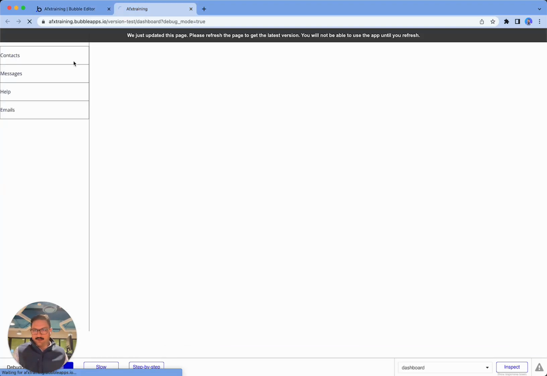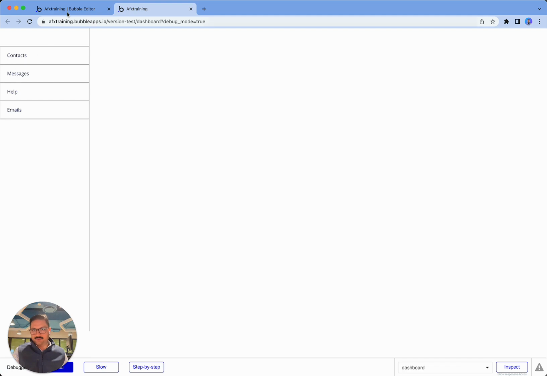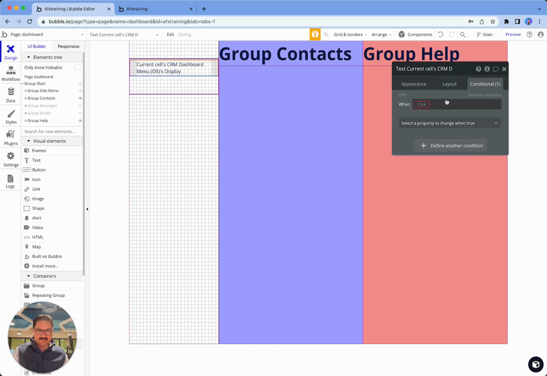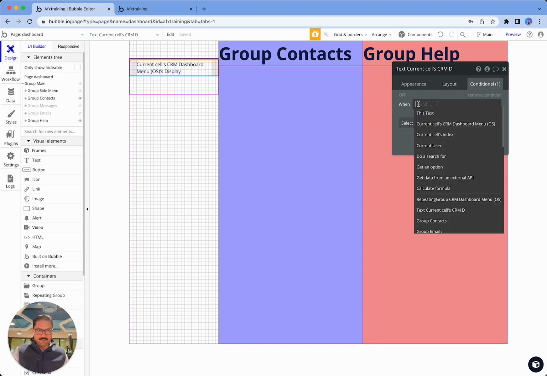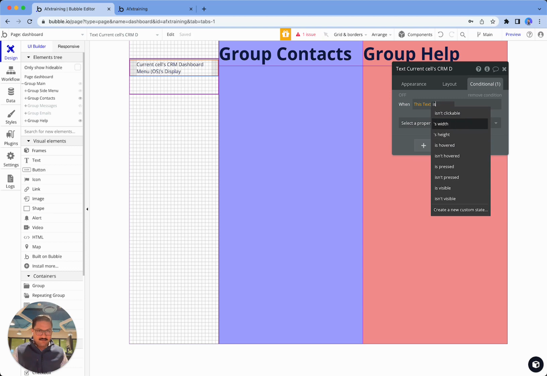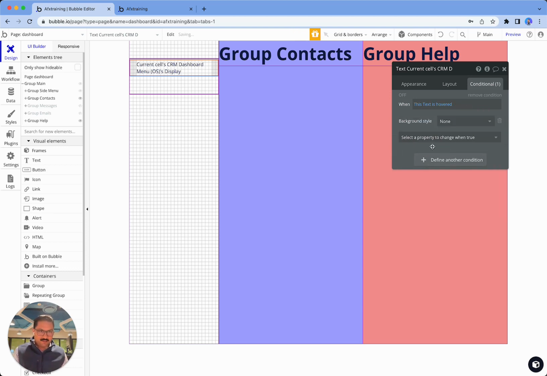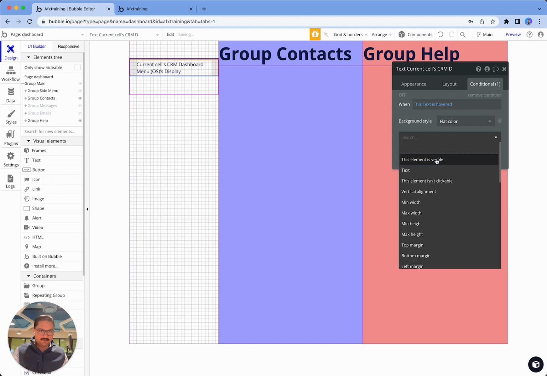And so now if you look at it, it will look a little pushed in by 20 pixels. Okay, and we can add the condition on the text element where we can say condition when this text is hovered. We're going to say background style. Let's make it flat color.